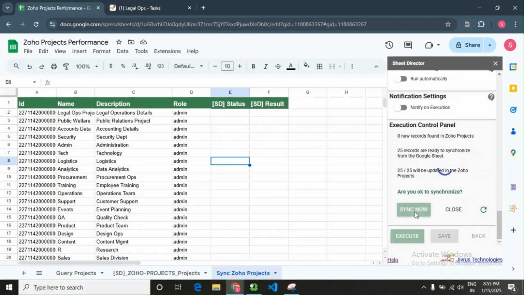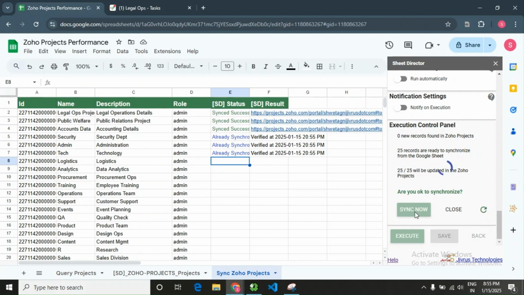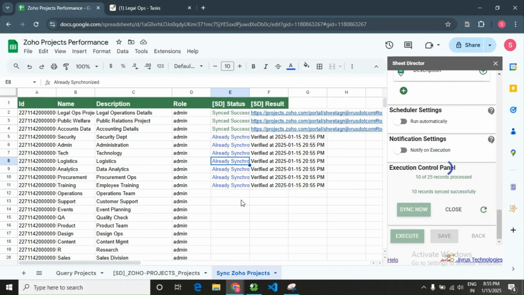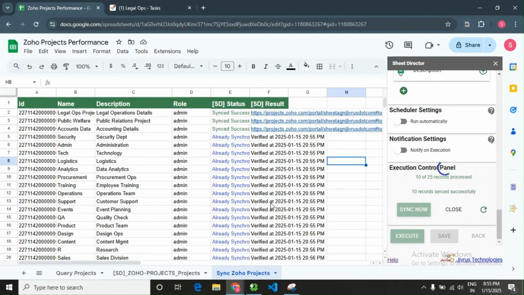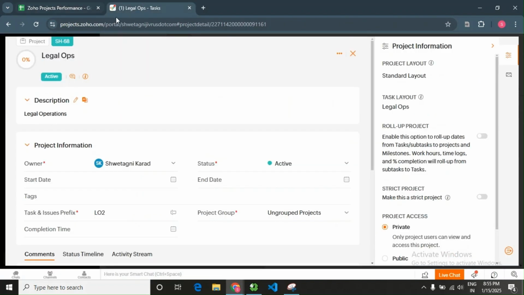Throughout the execution process, each record will be updated individually within the Zoho Projects. Upon successful update, the status column in Google Sheets will depict the status of the data. Newly updated data will be marked as synced successfully, while pre-existing data will be indicated as already synchronized. We can see the updated project on the Zoho Projects.